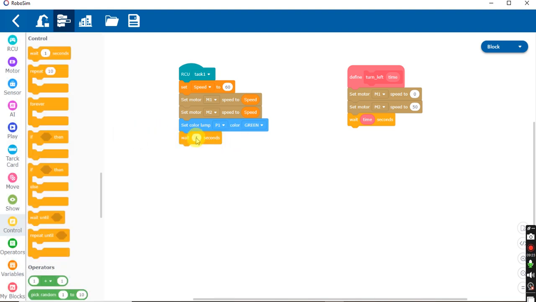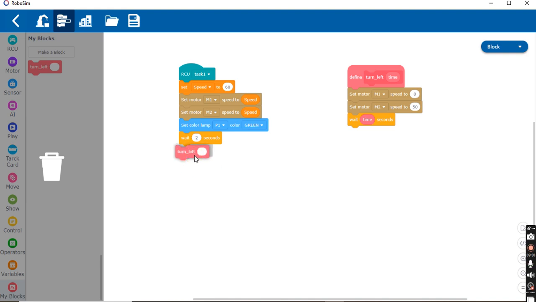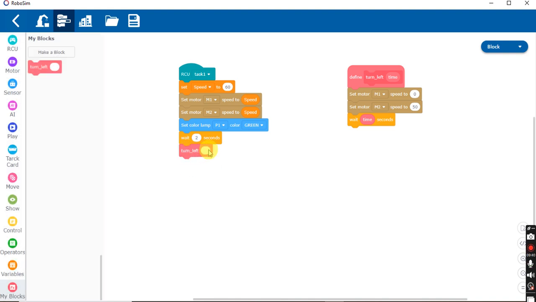Then we set a control block. Let's manually change it to 2. Alright. My blocks, the function we created, and let's set this manually to 1.5. Alright.